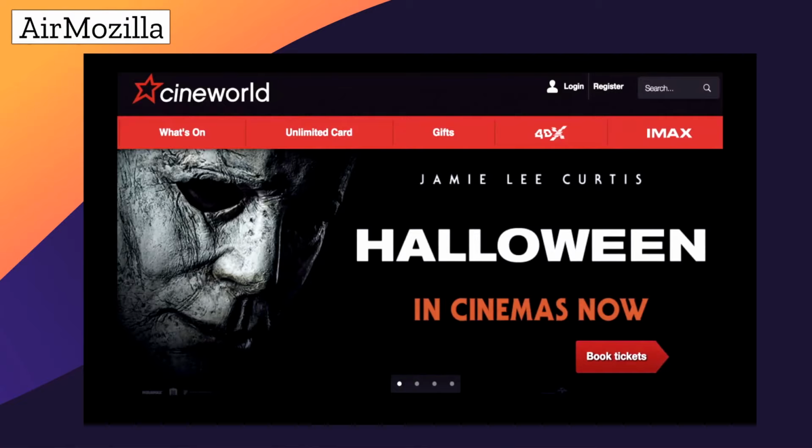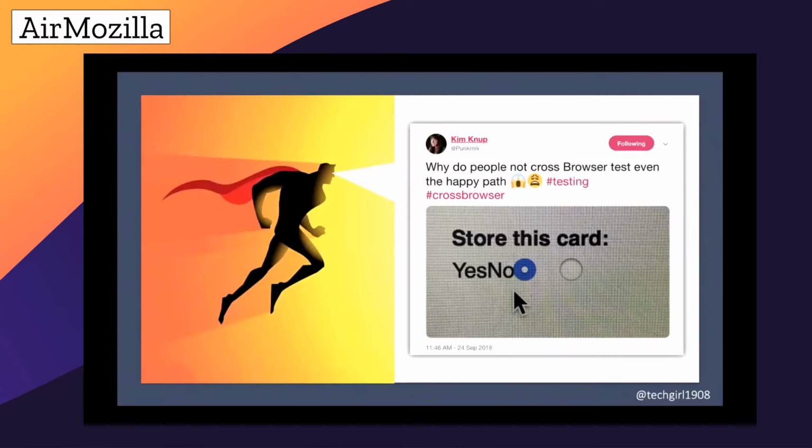This is Cineworld. Cineworld is the world's second largest cinema chain. And they had a visual bug on the page where you go to store your credit card information. Here's the bug.